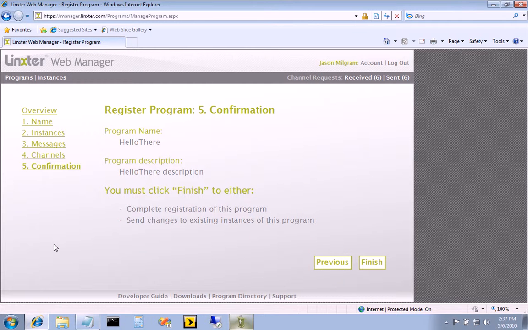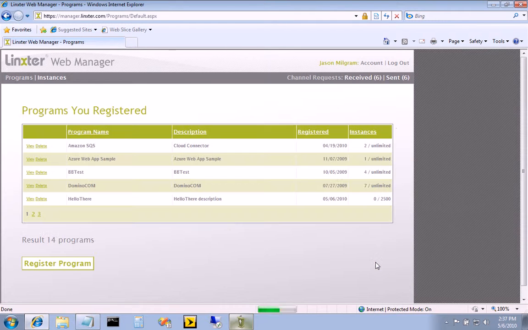All right, and that takes you to the last step, confirmation, which you would simply click Finish. Now, you can review all of your program's configuration settings at any time, as well as edit them as needed, simply by clicking View in the Programs page, and that will open up that particular program. You can view and edit those settings. Updates are sent out to all instances of your program, again, even if they've already been registered and activated.